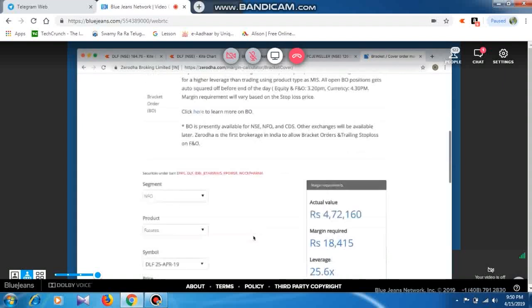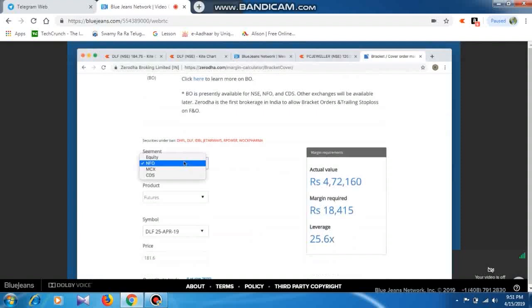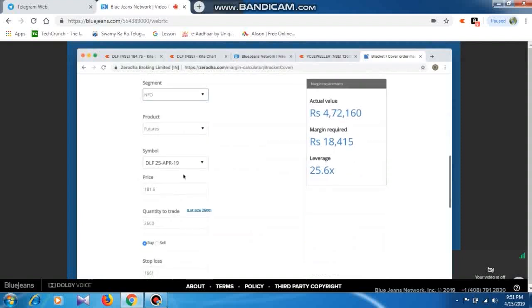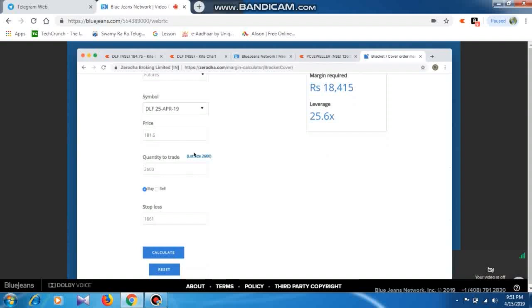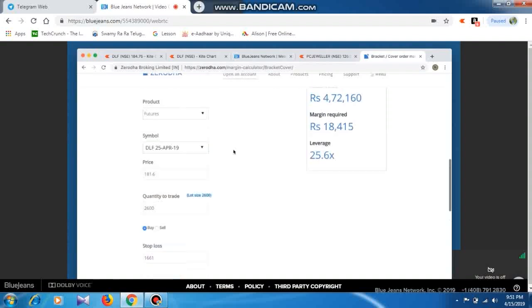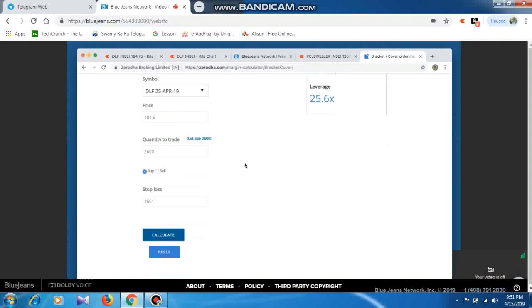Then click on NFO, not equity. If you click equity, you will get the details regarding equity leverage. Click on NFO and click on futures. Here I will search for DLF. Search for any other stock you want. You will be able to trade only in lots. Just click on calculate, and then you will find the leverage.